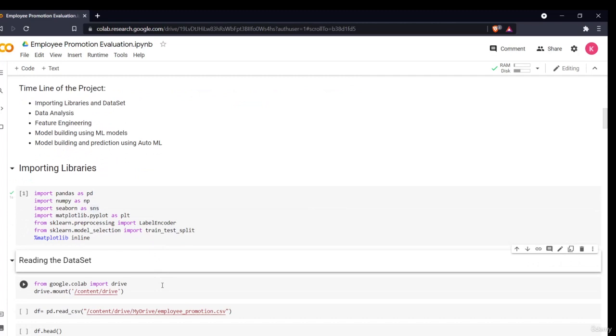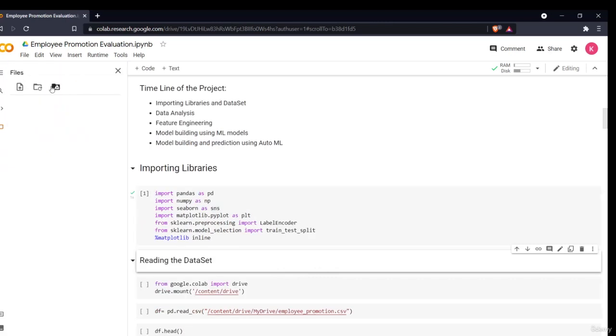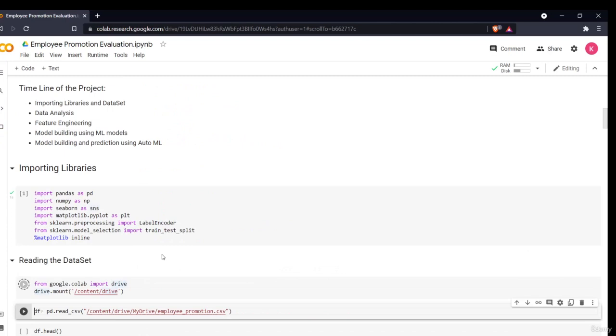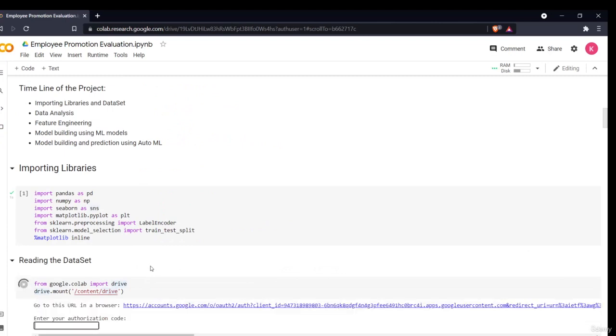So in order to read the dataset in Google Colab, you first have to import your dataset into a drive. Then you have to mount your drive. You can mount your drive by clicking this button here. This command will open. You have to execute it. First, you have to upload your file in the drive which you have to mount.